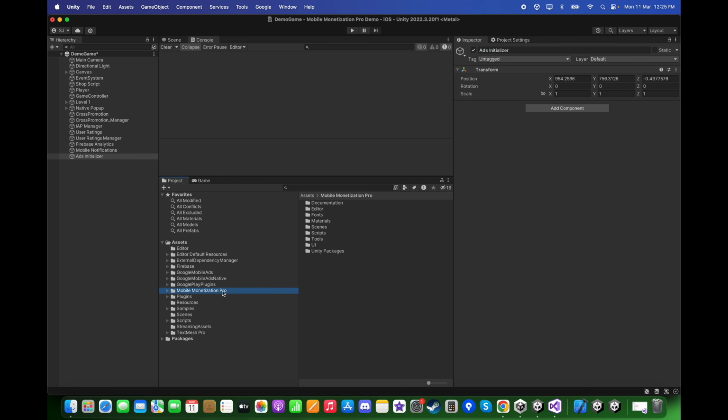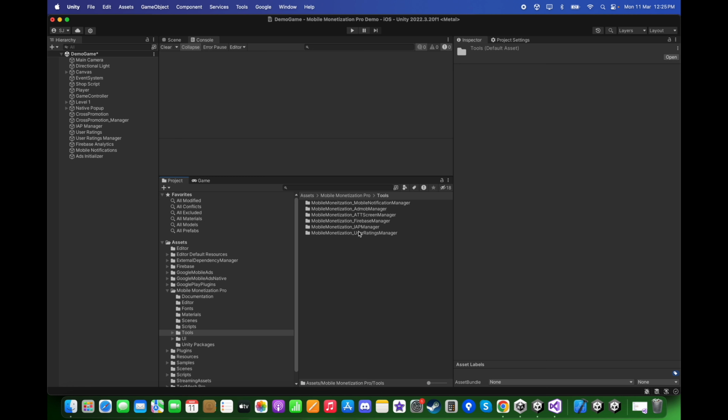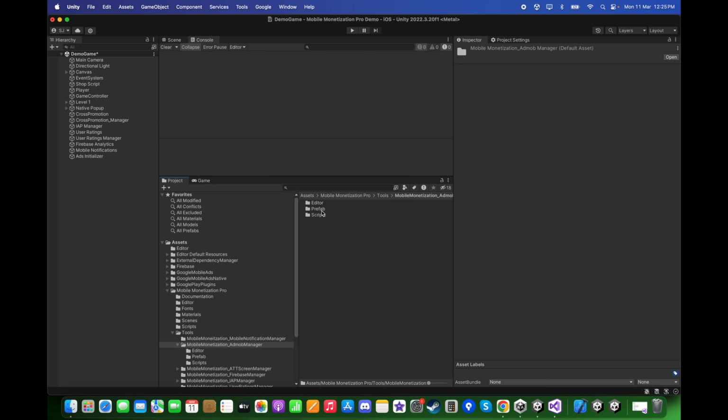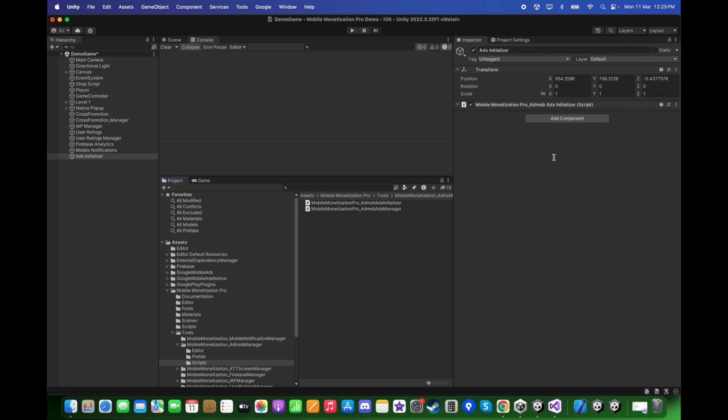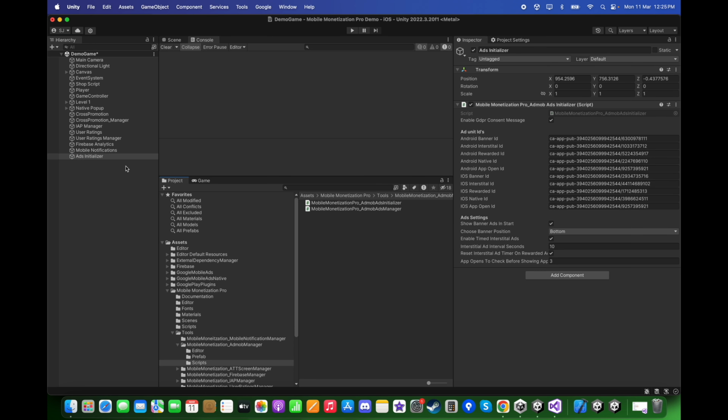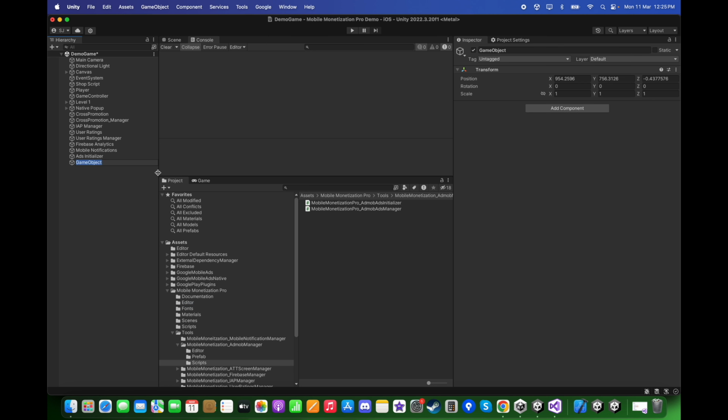Here, go to Mobile Monetization Pro, Tools, Mobile Monetization AdMob Manager, and then the scripts. And here drag and drop the AdMob Ads Initializer script. Right click in the hierarchy again and create another empty game object and call this one Ads Manager. This time drag and drop AdMob Ads Manager.